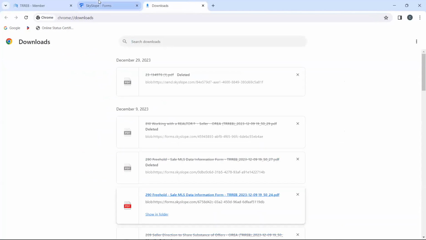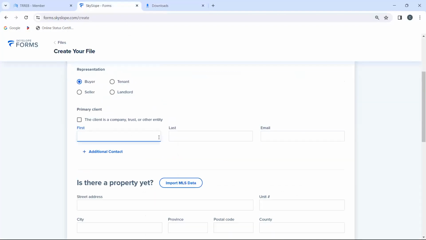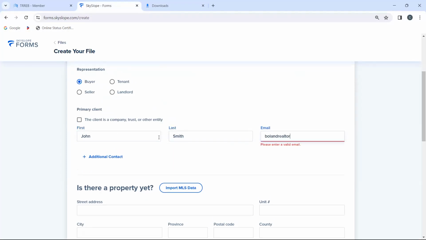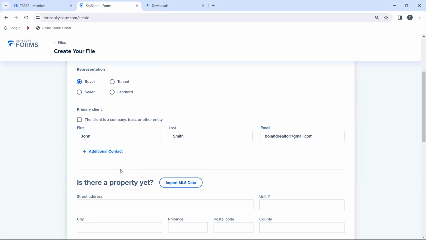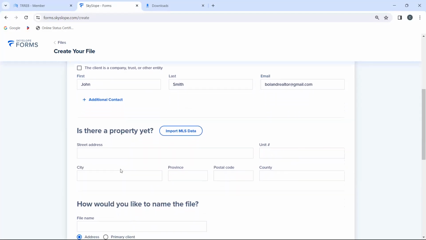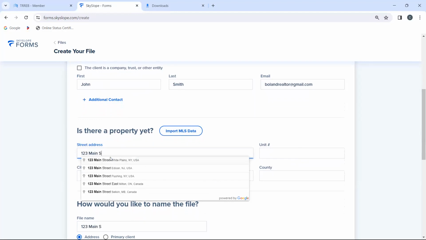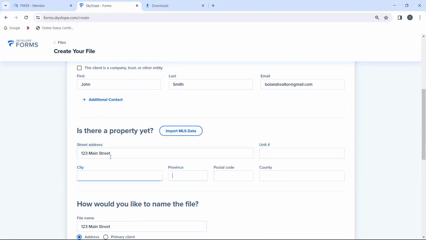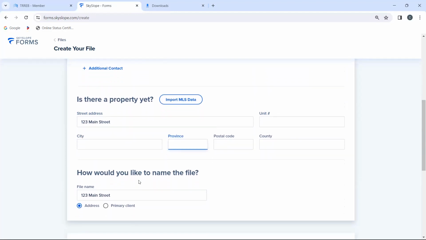And my buyer's name is John. Whoopsie. Let me just go here. I must have clicked something else. My buyer's name is John Smith. And his email is bolandrealtor@gmail.com. So it's going to ask me, is there a property yet? I can import MLS data, or I can type the property address here. 123 Main Street. Okay. And then the next thing it's going to ask me is how would you like to name this file? That's just what I was showing you on the first page where it's filing it for you. Most of the time I keep it the property address, 123 Main Street.